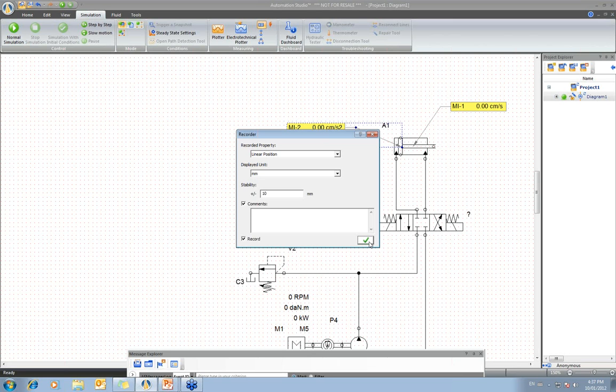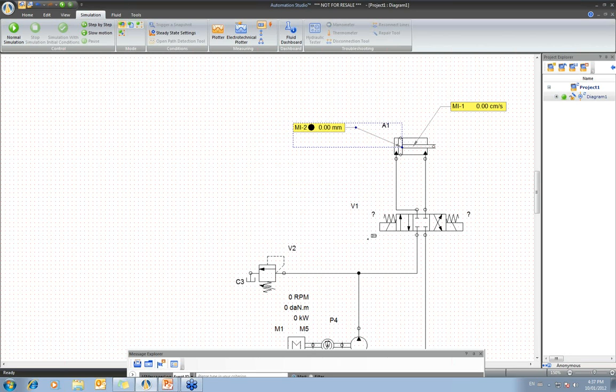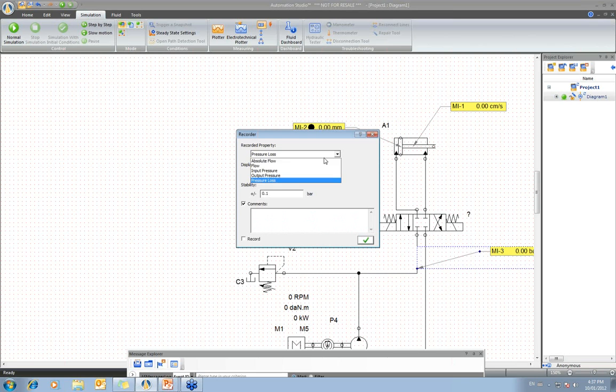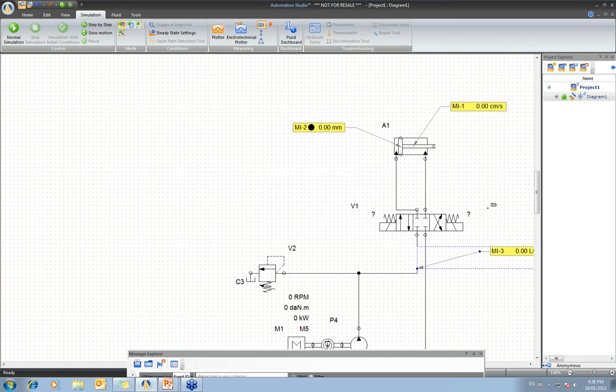You can see that we can also record those parameters during simulation. Even if the symbol right now is showing a small cylinder, it's not necessarily on a cylinder that you have to click. You can click on any component. Let's say I click on the hose over here on the line, I can get, let's say, the absolute flow. I simply input the value that I want, click on check, and you'll be able to see that information showing on the diagram.